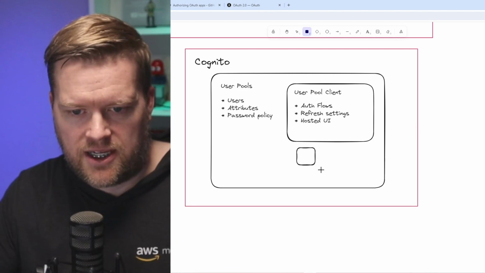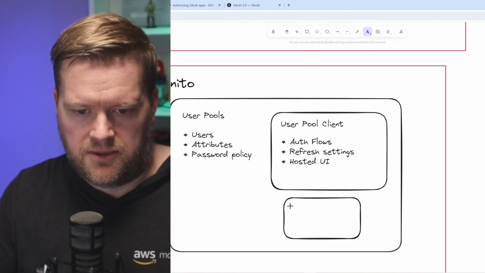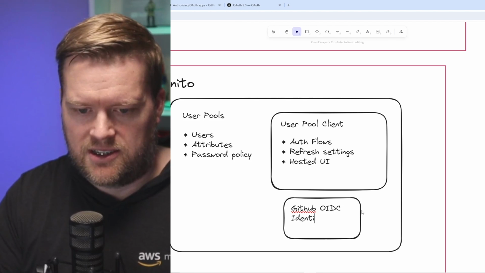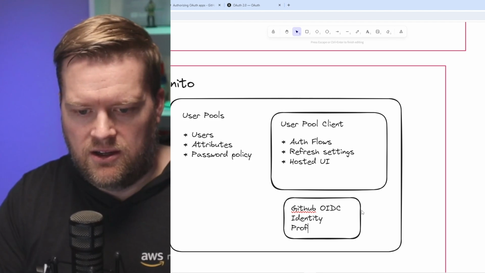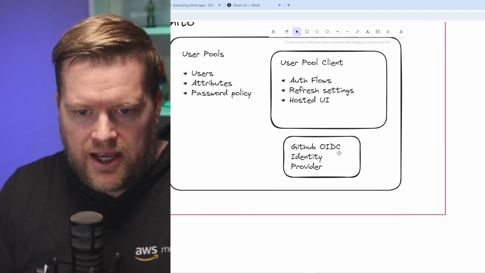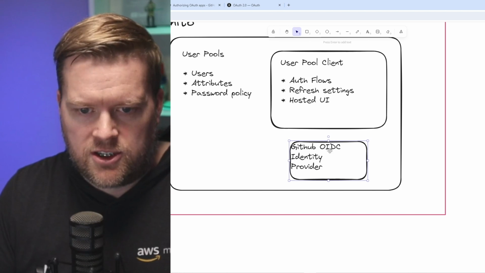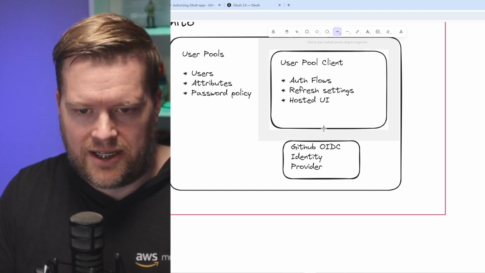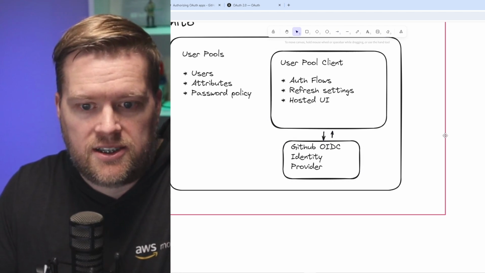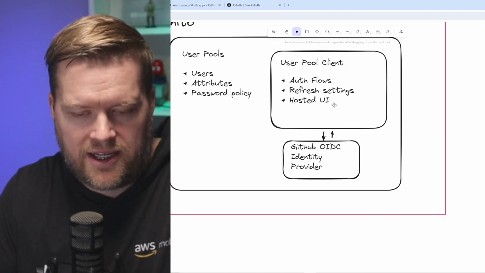So let's say here, we're going to create this. We'll zoom in a little bit. We'll have this be our GitHub OIDC identity provider. And OIDC is OpenID Connect. Inside here, we'll be talking directly to the user pool client. So this will come over here, and this will go right over here. And so you can connect the GitHub OIDC identity provider directly into your user pool client.